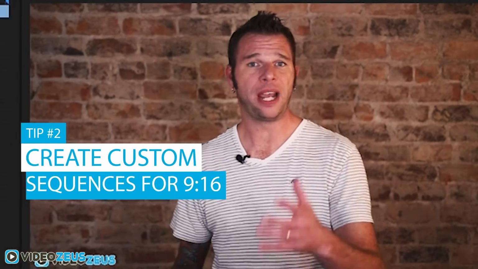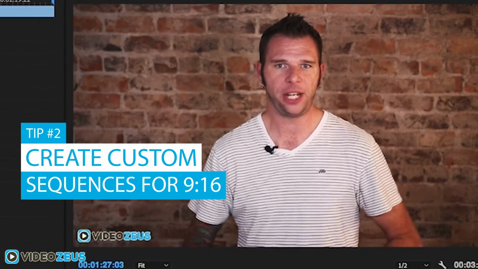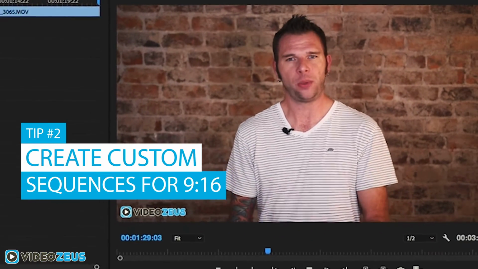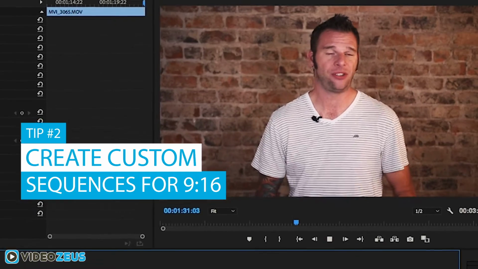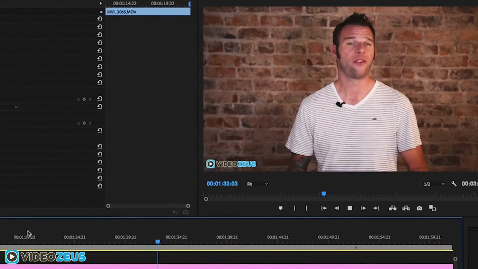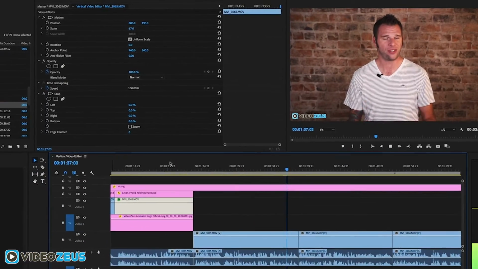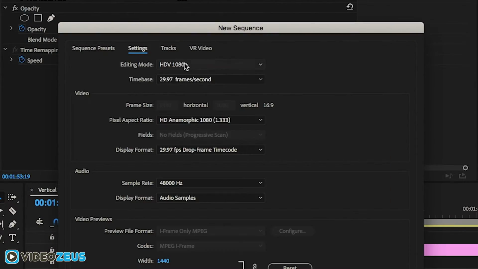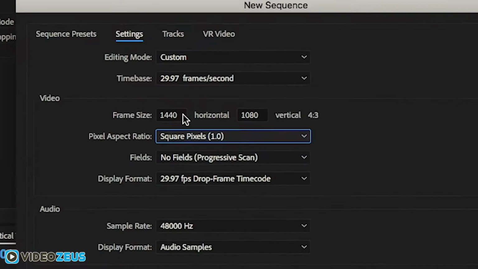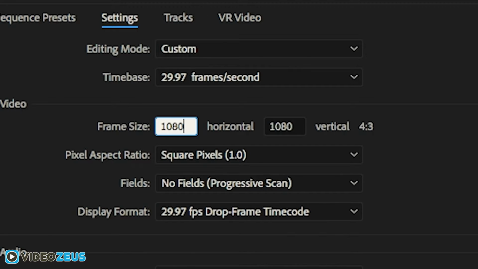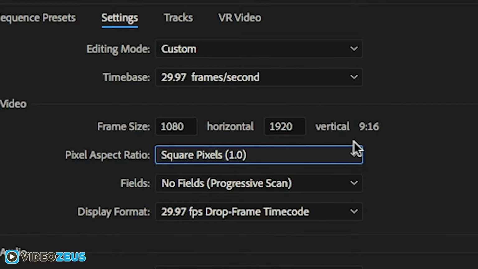Next is choosing the right program to edit your vertical videos. If you're already familiar with desktop editing applications such as Adobe Premiere Pro or Final Cut Pro, then you'll be accustomed to creating custom sequences to match the footage. In this case, you'll want to create a sequence at 1080 by 1920, in other words, the 9:16 aspect ratio, instead of usually the 1920 by 1080, which is of course the 16:9 ratio.